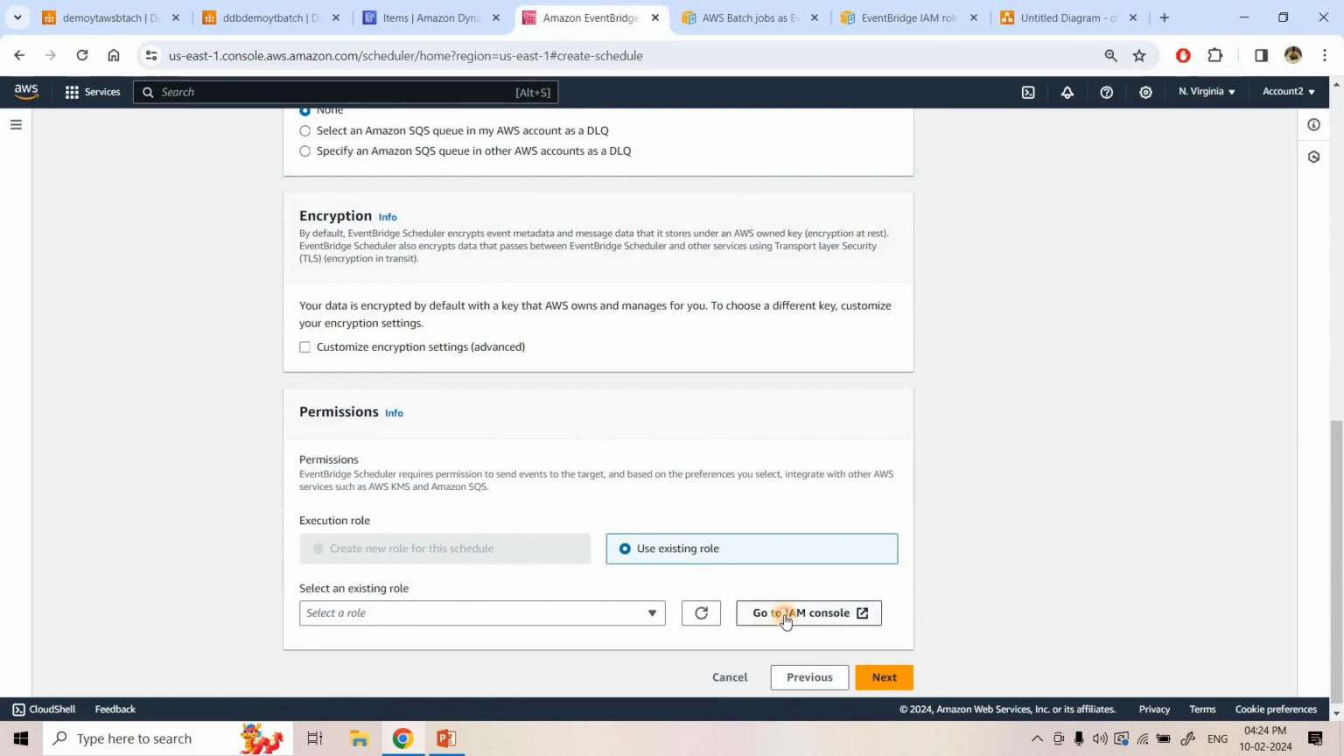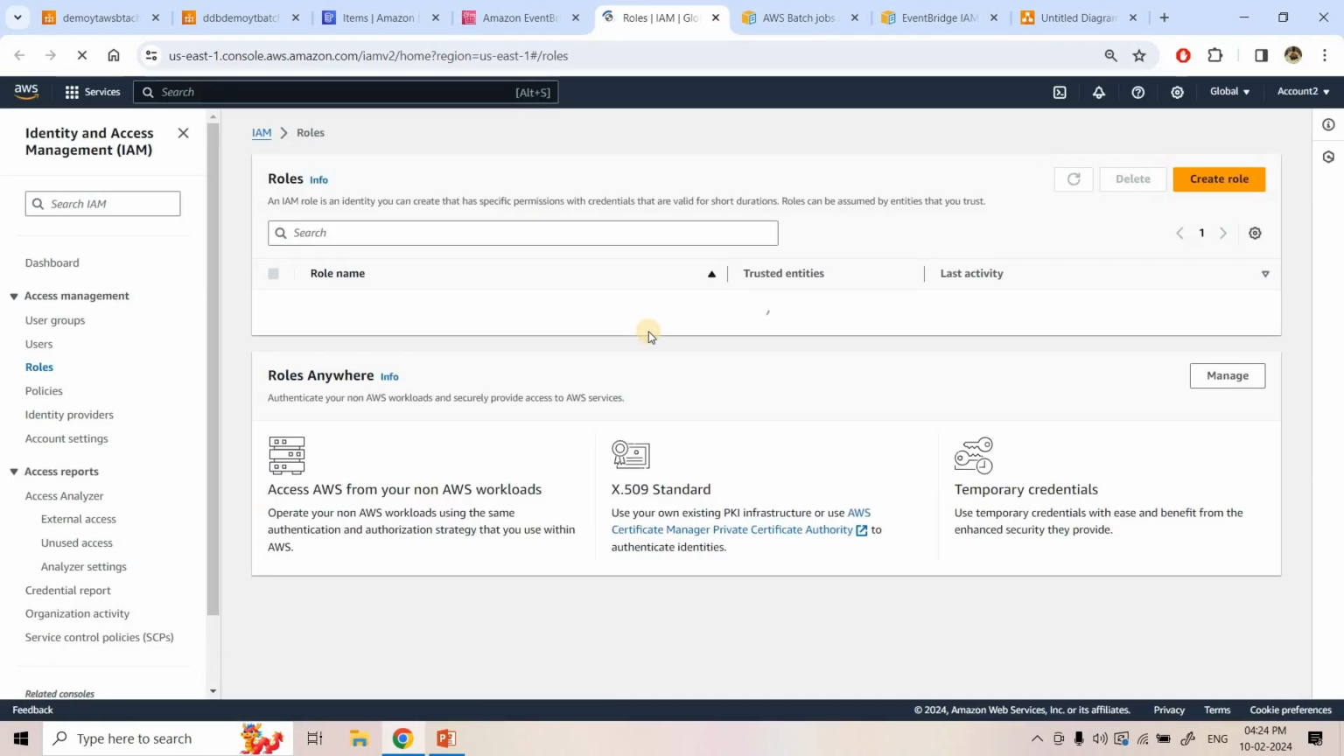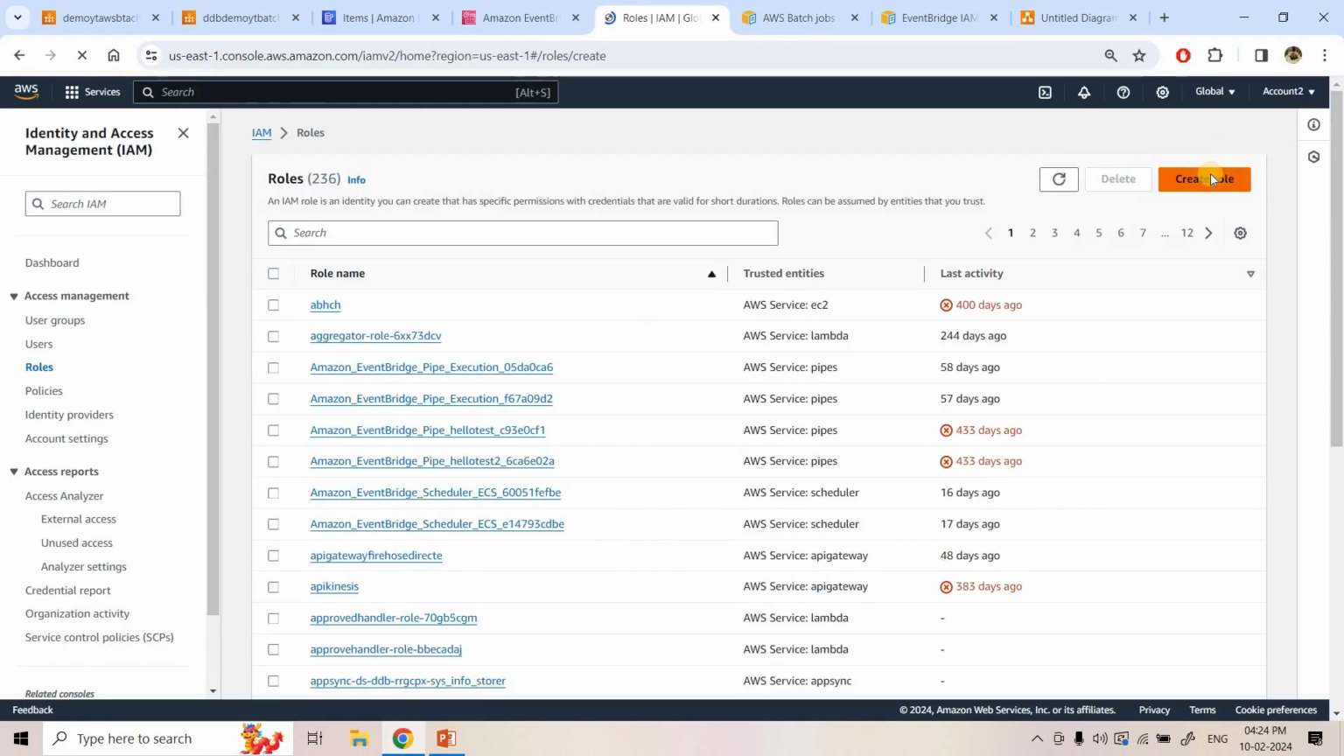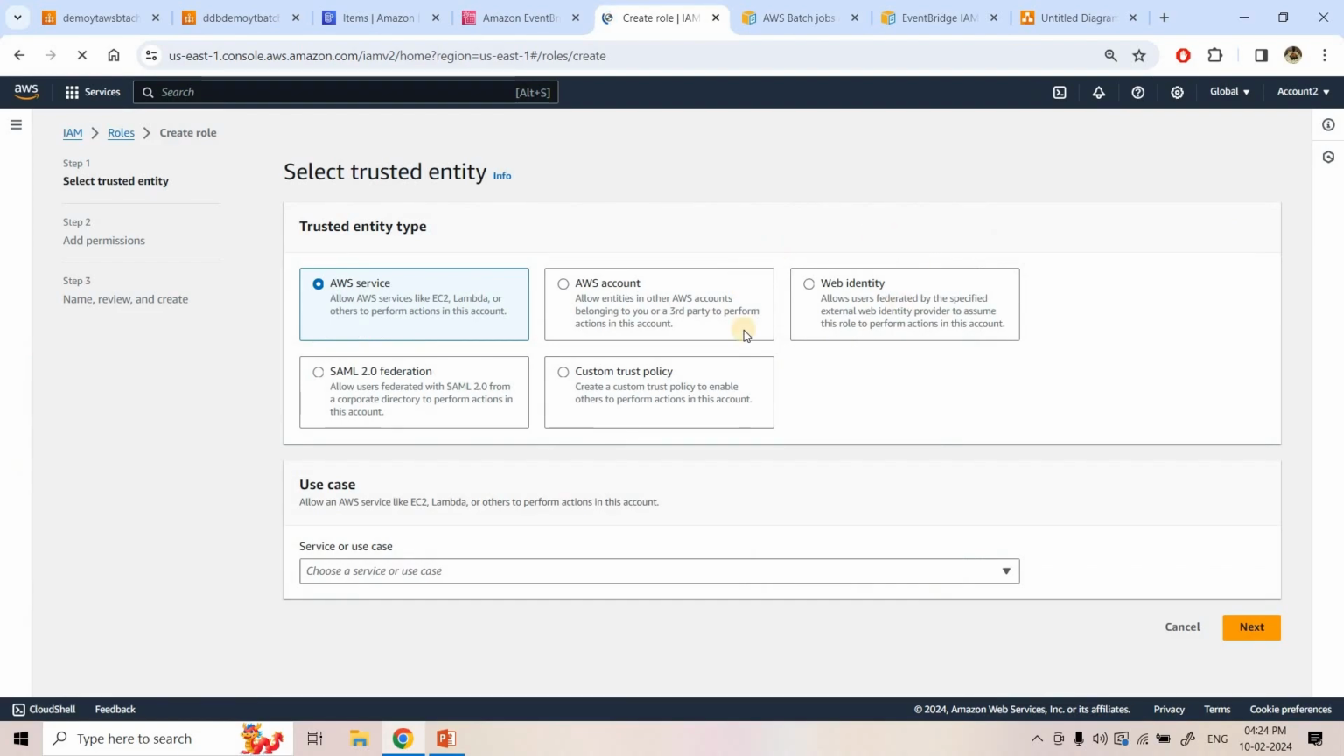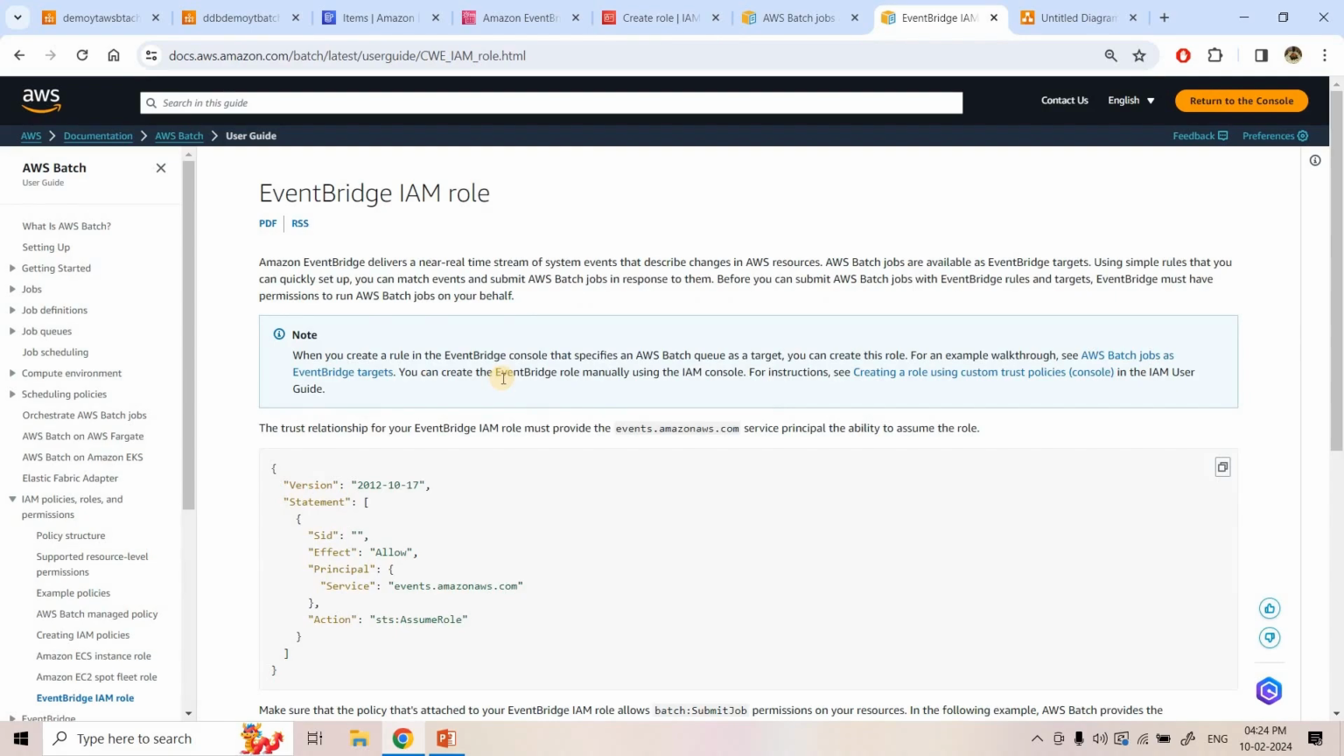To create a new permission, here I will go to the IAM Management Console, and then here I will click on create role. Okay, so how to create an EventBridge role such that it can trigger AWS Batch? For that, this is the documentation that we can follow. First we need to provide this one.